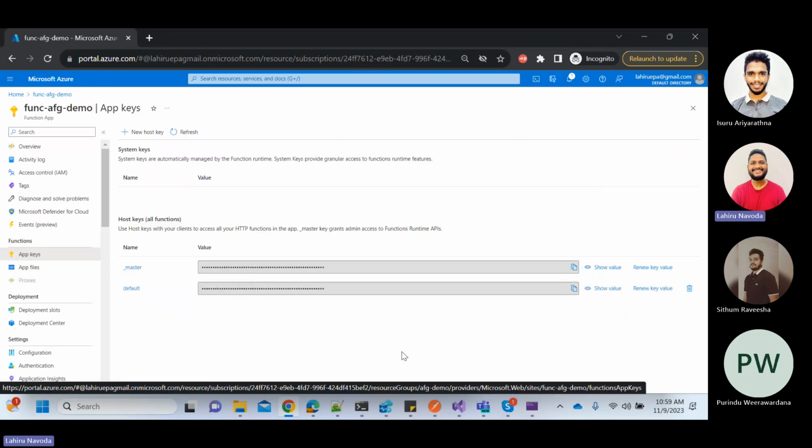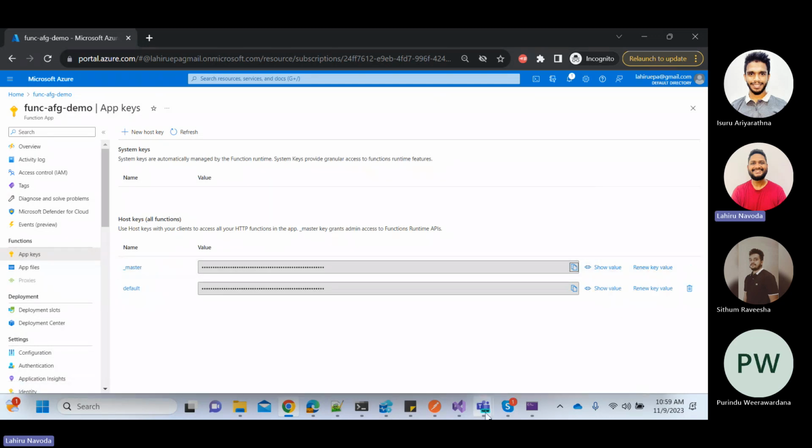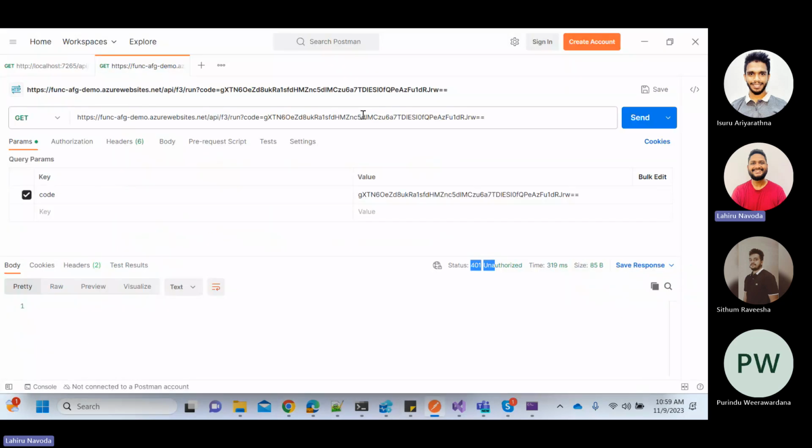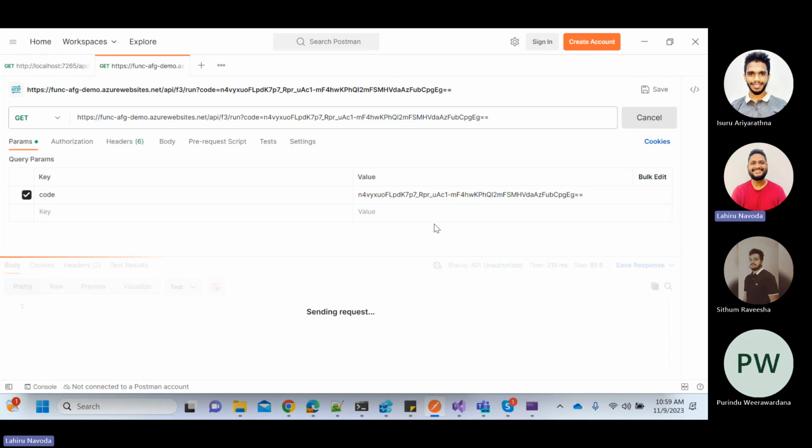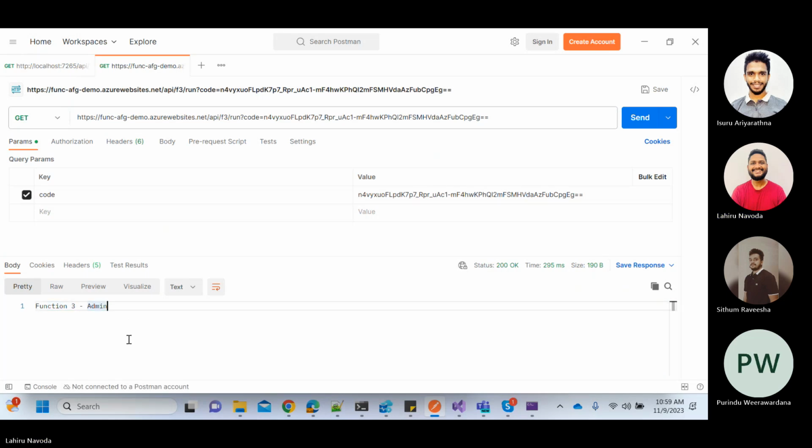Let's copy this code and let's try to replace this function specific key with the master key. And let's try again. So now we are getting 200 status with the expected string response. So this is kind of the use cases of authorization levels and different keys, the function specific keys and the master keys.